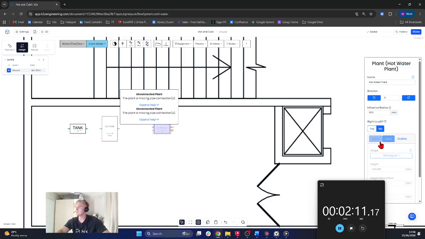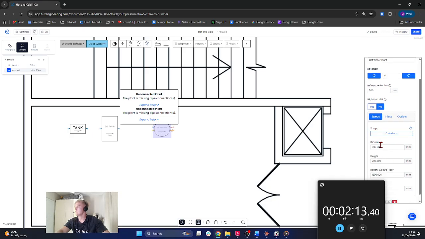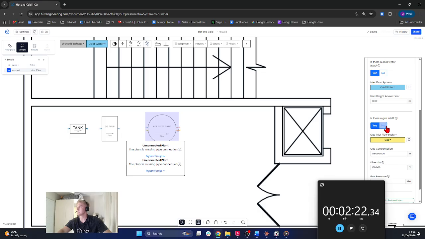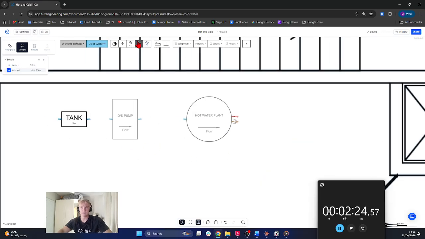Now, if I click onto that, I can change the specifications and change that over to a cylinder and make it 900 mil in diameter, which is what I'm going to estimate the size to be before running the calcs. I'm also going to turn off my gas inlet because I don't want to design that particular flow system today.